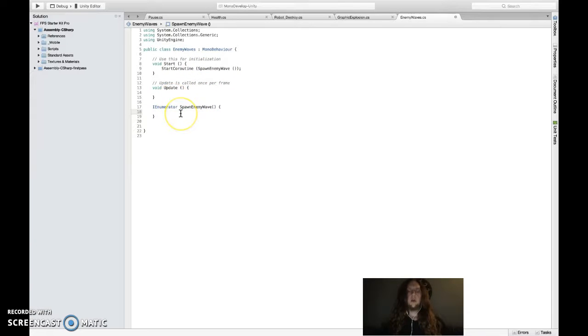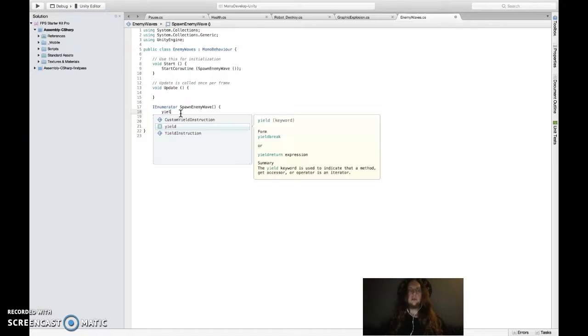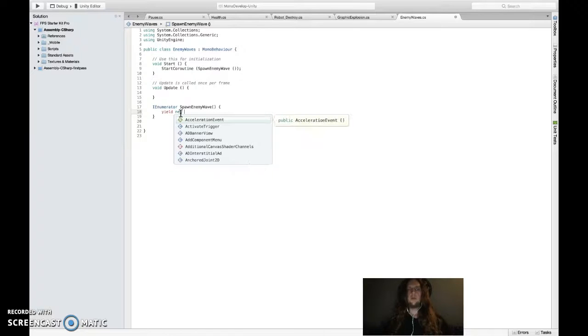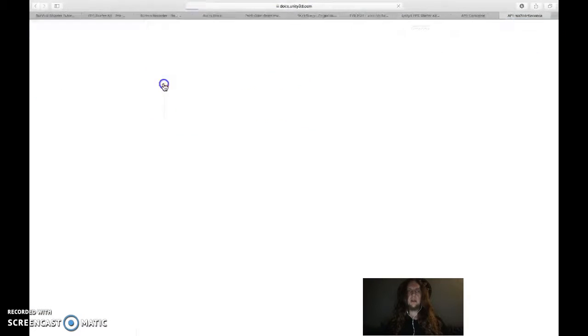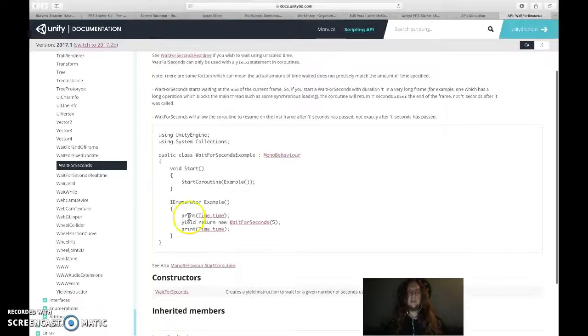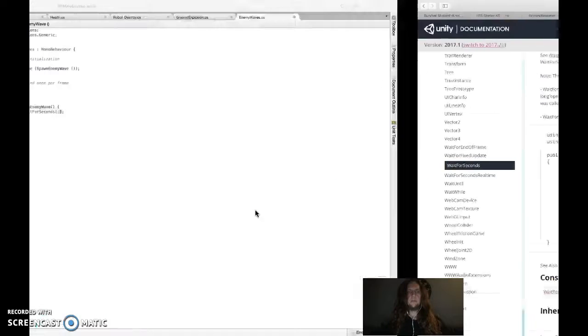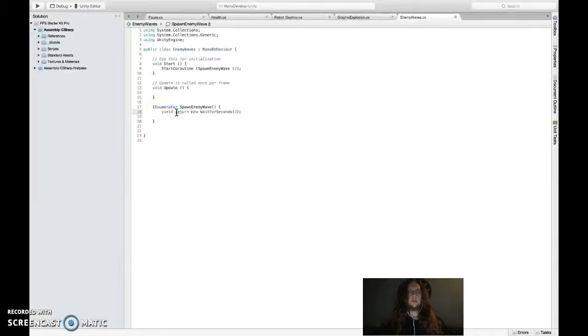Now you saw that this was red until I had a matching routine. Now I do. So in here, there's a syntax for generating a wait. Yield new wait for seconds, I believe, 3. I'm going to go see if that's correct. I think there's something missing from that. Yield return new wait for seconds. That's it. Cool. That cleans up.